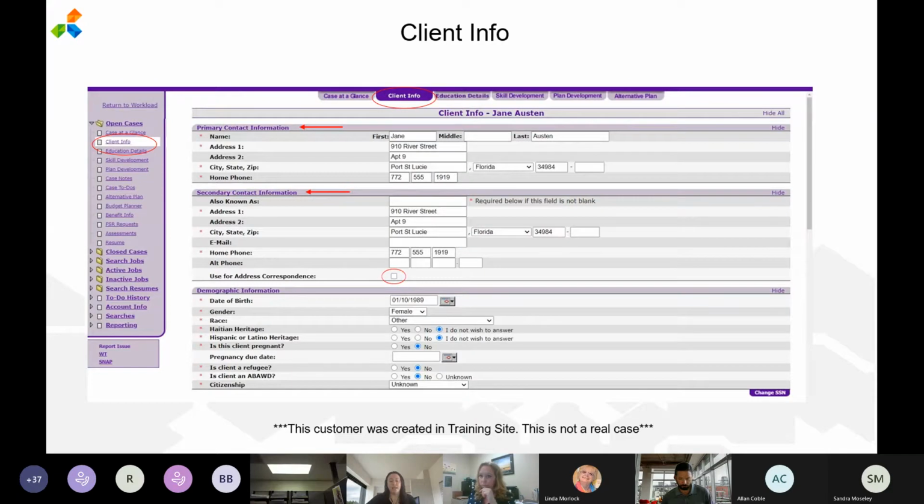And normally when a case is open and applicant, you're able to update anything in the primary contact information or the secondary contact information. However, once the case is open and mandatory, you will not be able to make any corrections to the primary contact information, but you can go into the secondary contact information and make any additions, corrections, but then make sure you check use for address correspondence.